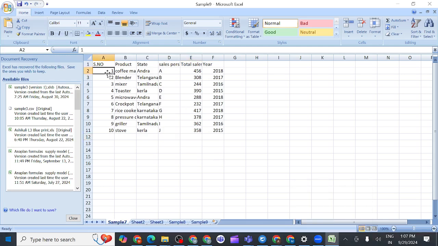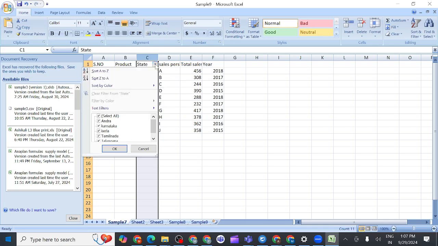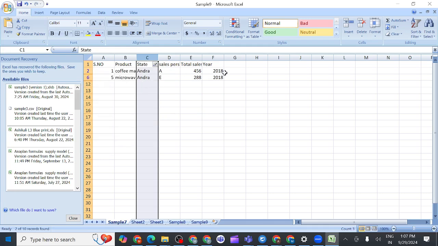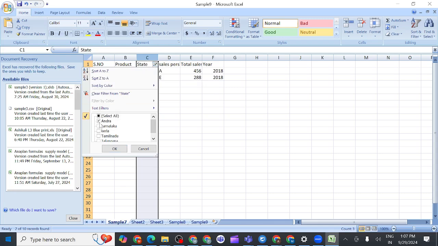You can see this, we have the data: serial number, product, state, sales reps, total sales and year. For example, in Excel I want to apply a filter. We have 4-5 states. If I apply the filter, I can simply see, for example, Andhra sales. If I select Andhra, I can see how much the Andhra sales were and in which year. Same way, whichever state we want, we can see its sales.